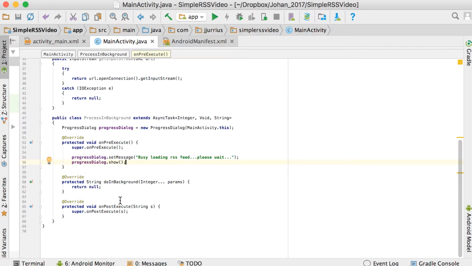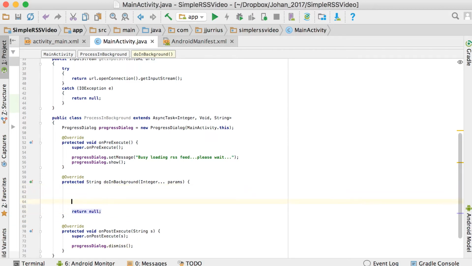And now remember that somewhere in your onPostExecute, never forget that you should actually go and dismiss this thing. So I like to do that right from the start so that you know that it is dismissed right at the end when we're done with everything. Okay, so now the next part that we can do is to go into the doInBackground method. We will leave that return statement for later on.